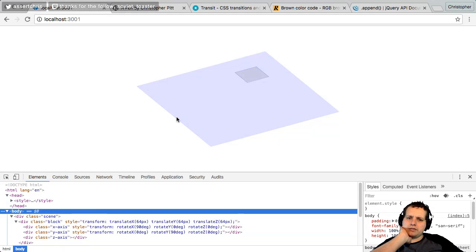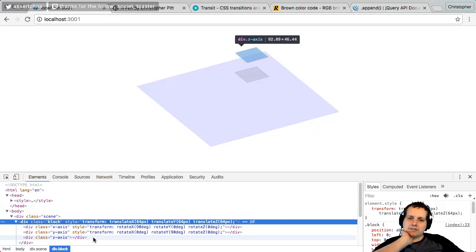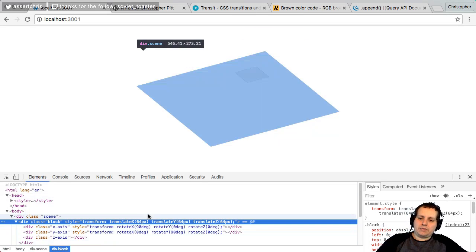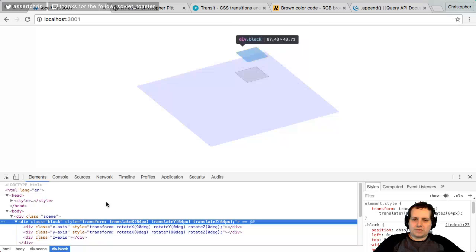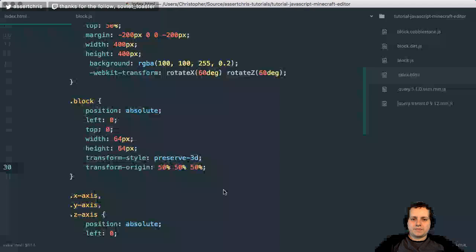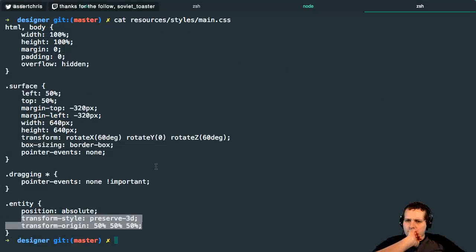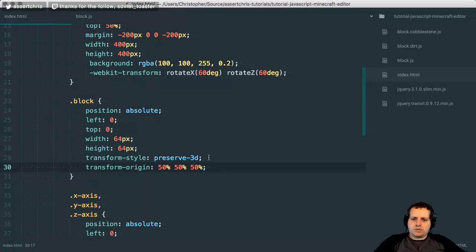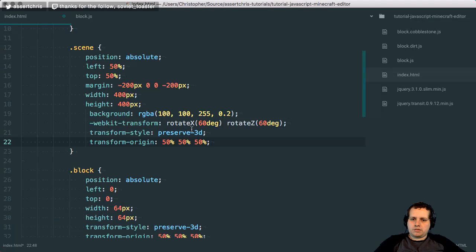I mean, bizarrely, look down here. That's where the rendering is happening. But these are in a slightly different position, so I'm not really sure what's going on with that. Anyway. Why is that rendering down there? That's so weird. What else do I have in this? Pointer events, nothing. Surface has a translation on it as well. Do I need the stuff on scene?